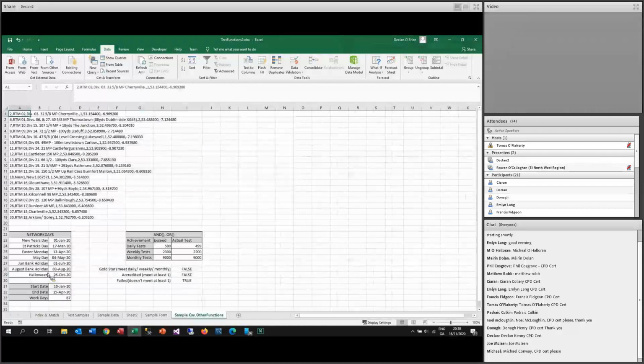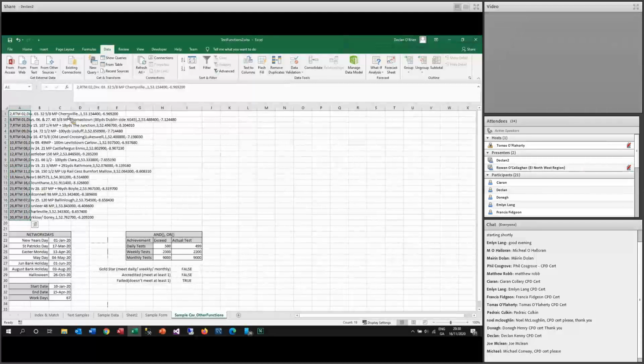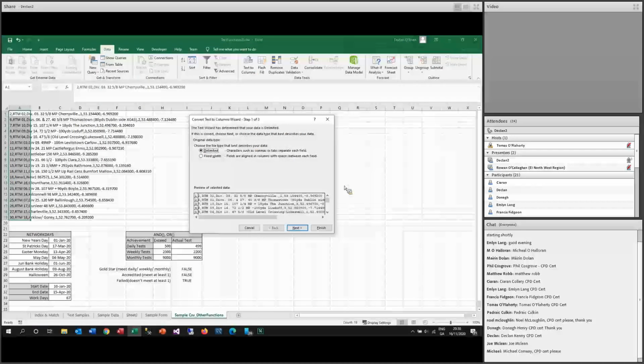If we got that data in like this, all separated by a comma, there's a very handy function, once again under the Data tab. It's this one here called Text to Columns. If we click on this, the dialog boxes that we get are the same as if we want to open a text file. If you select a text file or a CSV to open in Excel, these are the very same dialog boxes that you get. The first question it asks you is, is it delimited or is it fixed width?